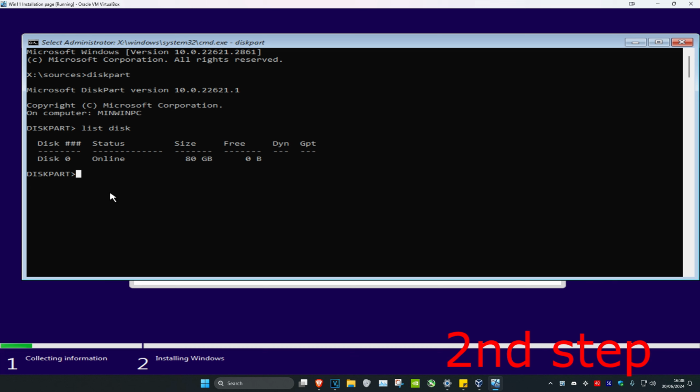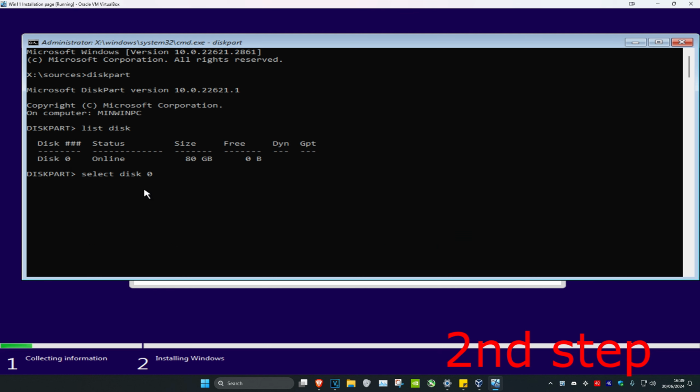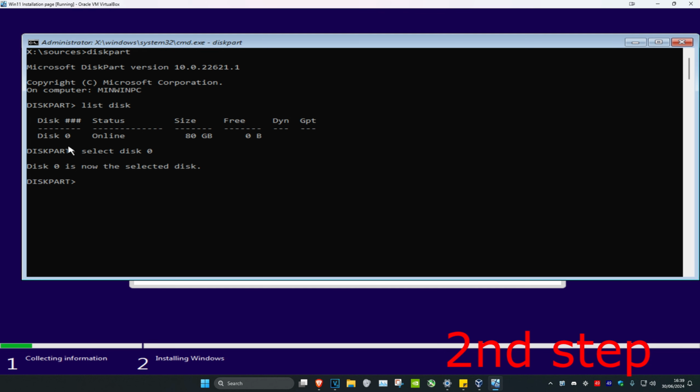So now we're going to select the disk. So we're going to type in select disk, and then you want to choose the disk number. For me, I've only got 0. You might have multiple disks. Check which one's which by the size, but in my case, I'm going to be typing in select disk 0. And now disk 0 has been selected. If you have multiple disks, then you want to type in the number of the disk that you want to select. And now once you've done that, now we're going to type in clean.